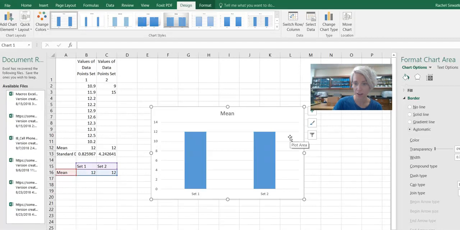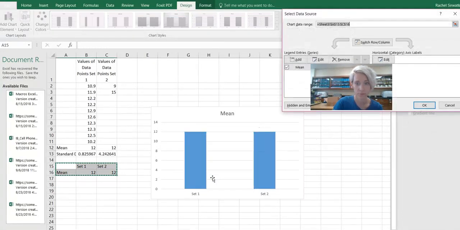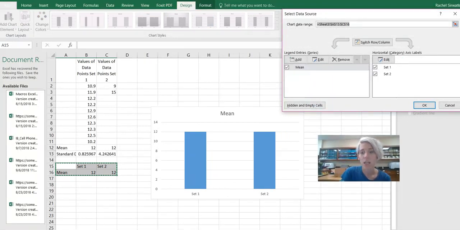Okay, so now I've got this graph. Next step, we're going to right click on set one. Mac users, you're going to, I don't know, the Mac version of right click. And you now want to go to select data. That's right here. Then you're going to do this. Hold on, I need to move me. There we go. You need to switch row or column.